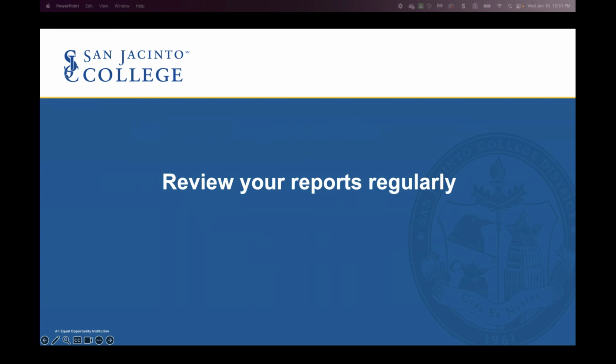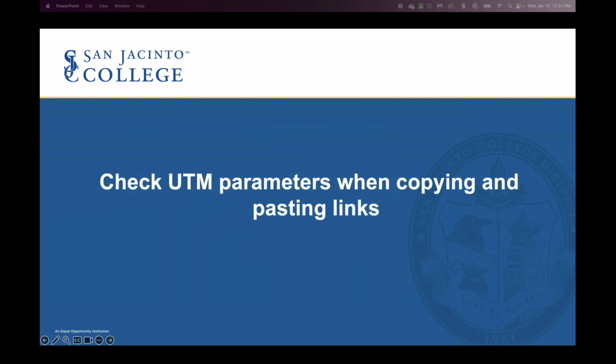All right, so check your UTM parameters when copying and pasting links. Did you know, let's say you click on an ad or a link in an email, and it takes you to that web page, all those parameters are still in there. And if you copy that and paste it into another source, like another email, all of a sudden that email, or wherever else you put it, is starting to send parameter data traffic to your Google Analytics account.